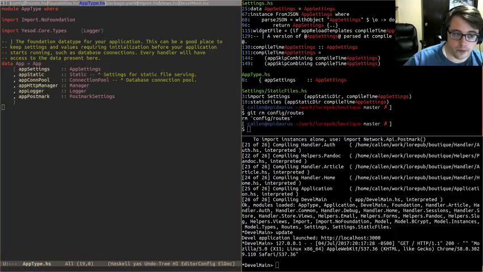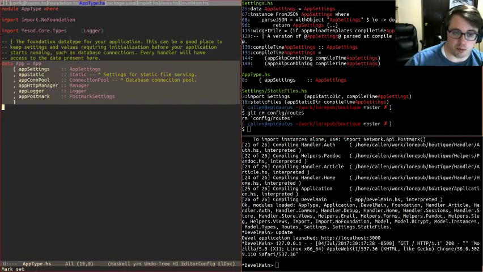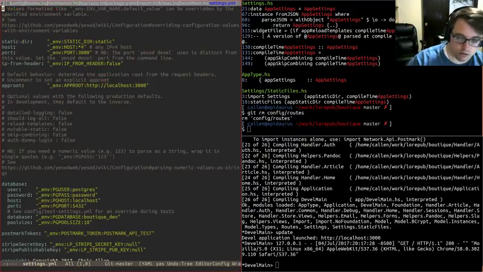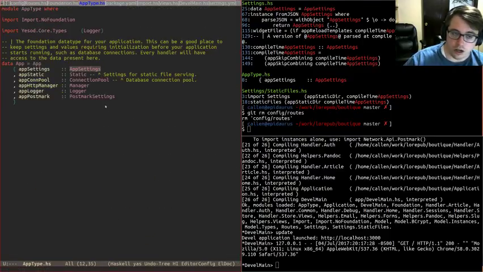This app type is just like a config type, basically. It's very representative of what you get with most Yesod scaffolds. It's got an app settings, which is essentially a Haskell data type storing information like database config and things like that. And then static is just settings for serving static files, then a database connection pool. Manager is actually the HTTP client connection manager, so it's basically a connection pool. The logger, and then this is something I added.